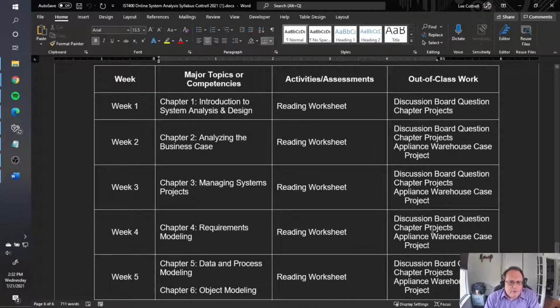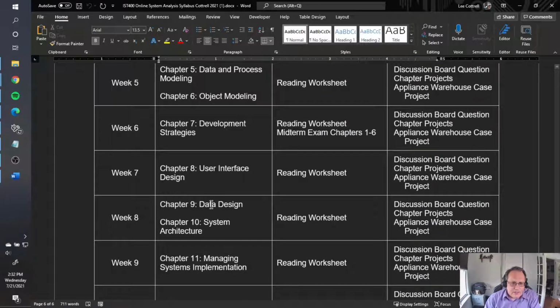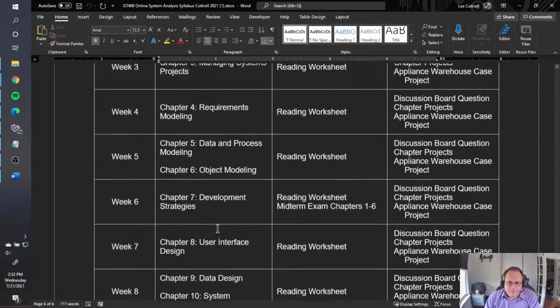Weeks 1, 2, 3. Most of the weeks we do 1 chapter. The exceptions are week 5 and week 8. In week 5, the modeling material just works so well together that it didn't make sense to break it up into 2. In week 8, it's a database class and the systems architecture class, which most of you have probably already taken, so it's going to be review for the majority of you.